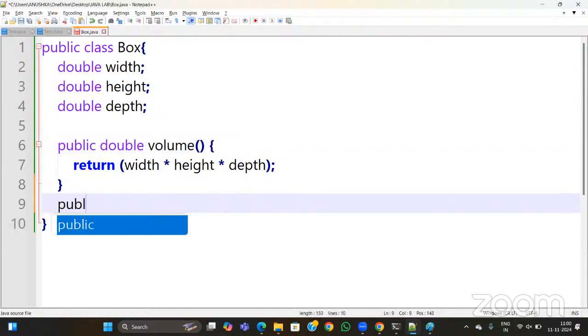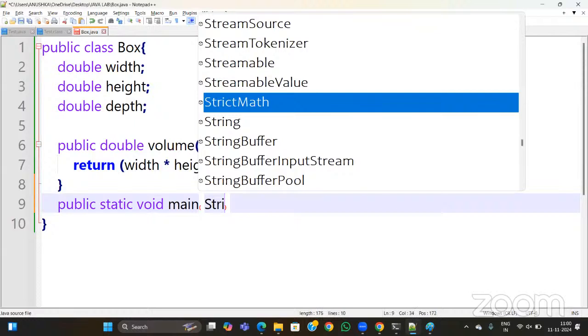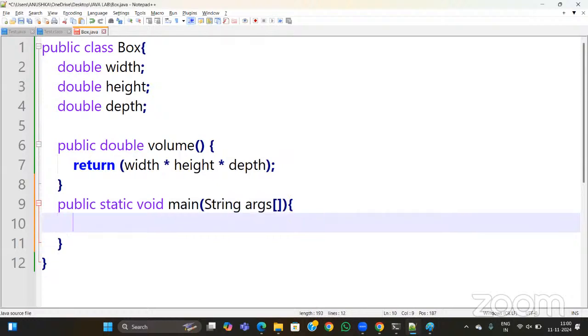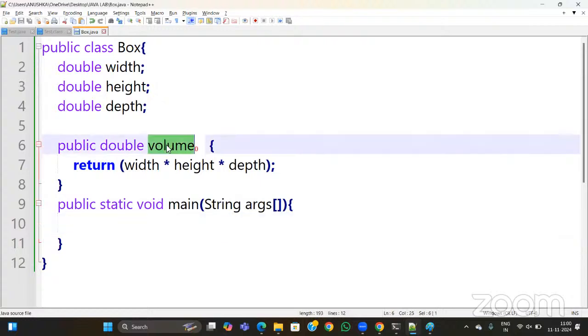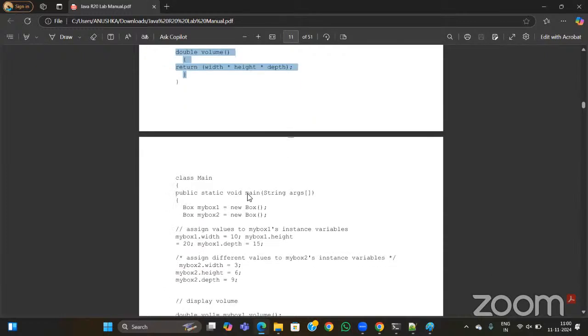I'll create the main method here. Public static void main, within the main method we have the string array. Open the method and close the method. We have to call this method. So before we call, where is the calling of the method?